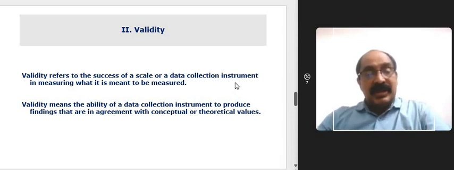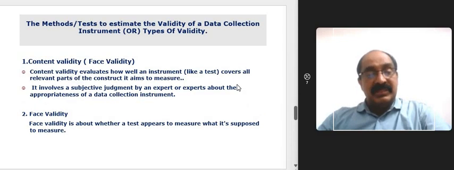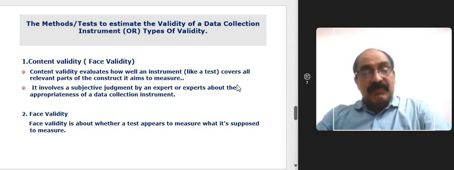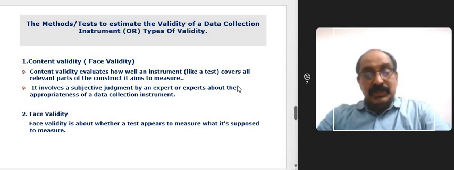To test this validity, there are different methods. One is what we call content validity. Content validity is whether the test instrument, or the items in the instrument, are measuring what they are supposed to measure. This we call content validity.